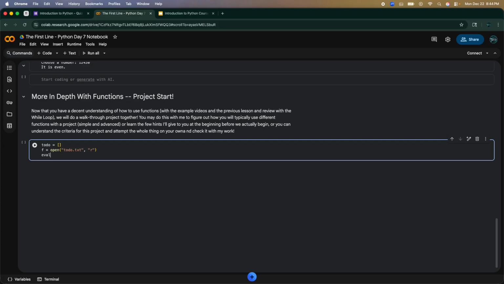We will use the eval command, which basically allows us to convert whatever we're reading and actually put that into a different data type. So we will take our to-do, our empty list, and we will set that equal to eval, or we could call it evaluate, f.read. Read is a method that is being called to the f variable in order to read this file as stated here, and whatever we do, it evaluates it to append it to that. So it's just evaluating the data types.